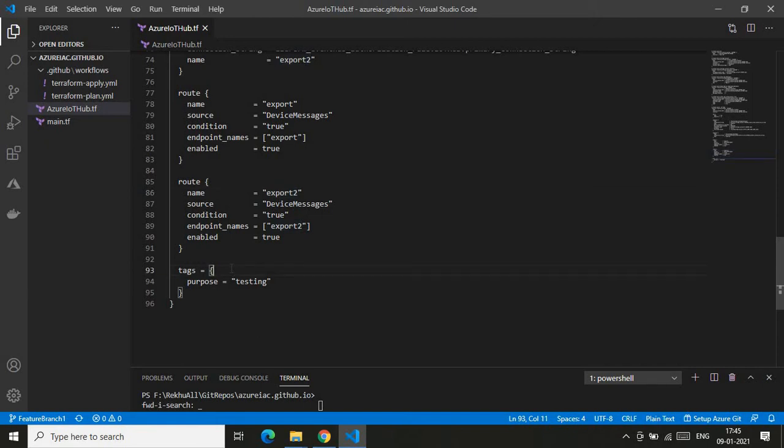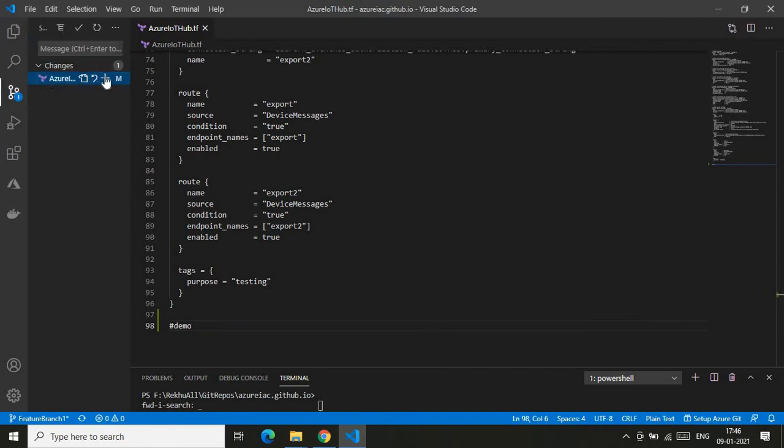So that's it. That's a very straightforward definition and a complete end-to-end walkthrough of creating the Azure IoT Hub using Terraform. Now we have defined it, let's deploy it via GitHub Actions. Let me add an example comment and save it. Once it's saved, I need to make a commit after staging. I will name it IoT Hub demo.